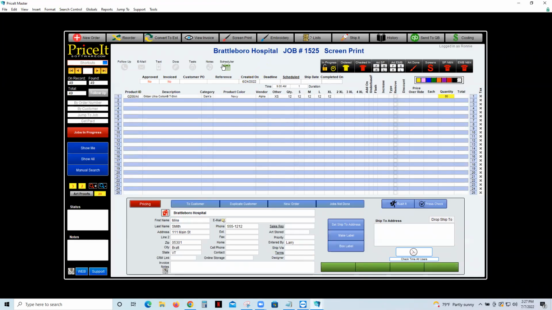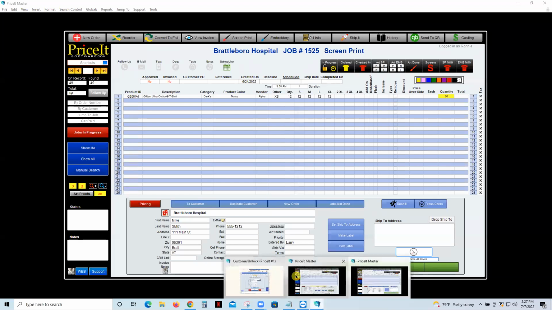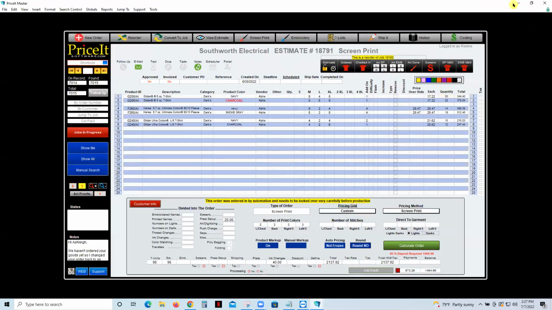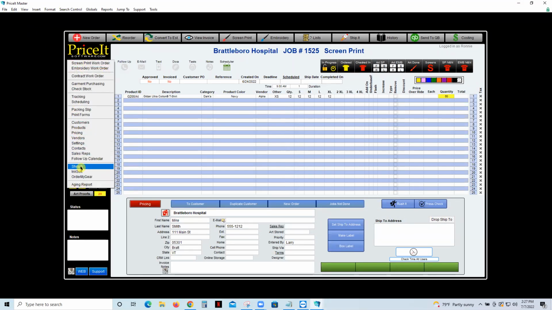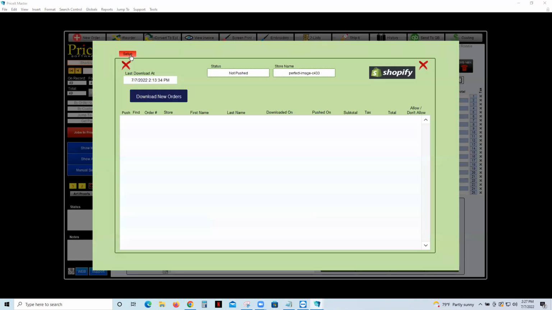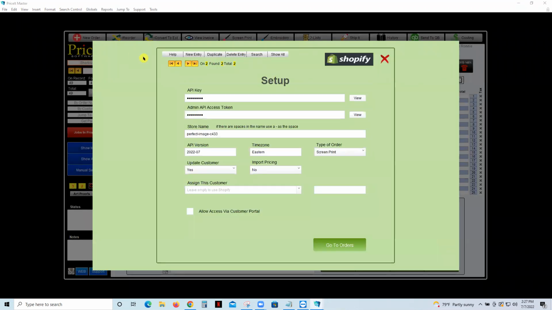And I am going to open up, let's see here if we can find that. Oh, that's not the one. We're going to go here, and we are going to go into shortcuts, Shopify setup. All right. And then we're going to say new entry. Store name is going to be the same one. It's the name of your store, whatever you've named it. In this case, it's test.